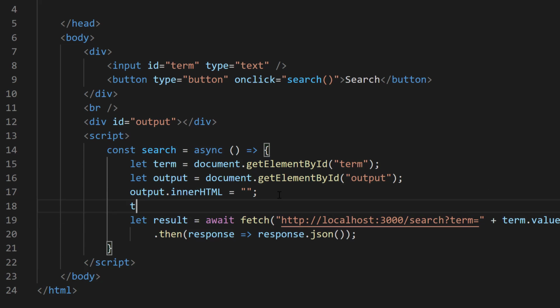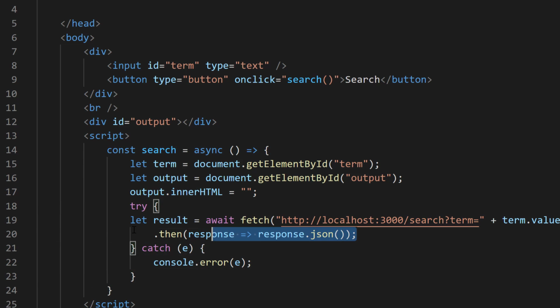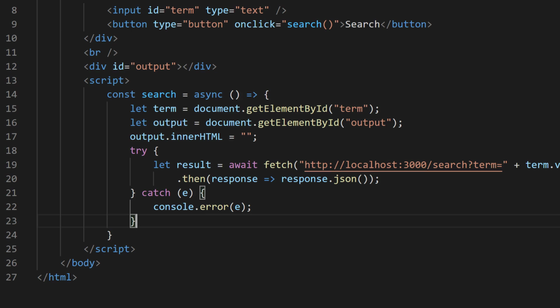Now, let's go ahead and wrap this in a try catch. It's good practice because we're using async and await. And let's indent this so that it looks nice. Let's go ahead and save it.